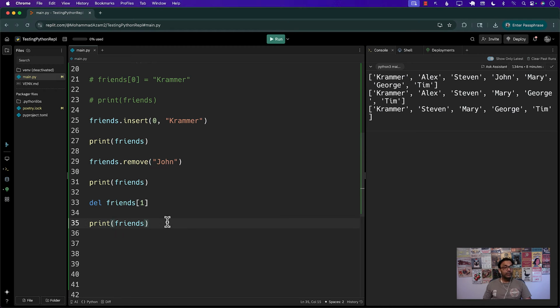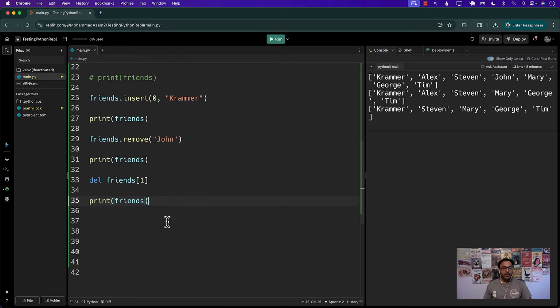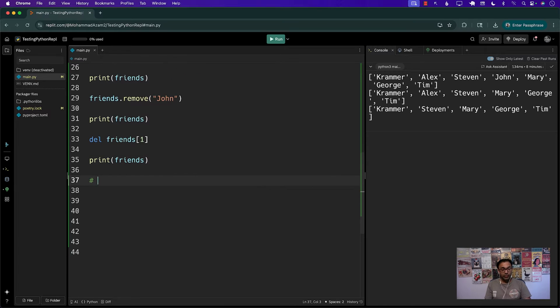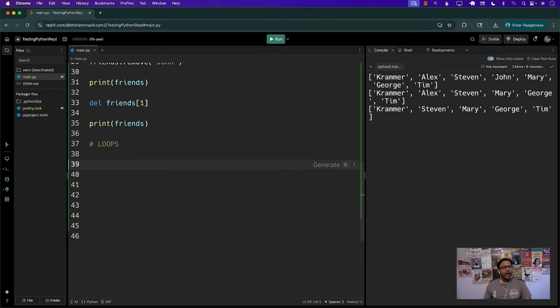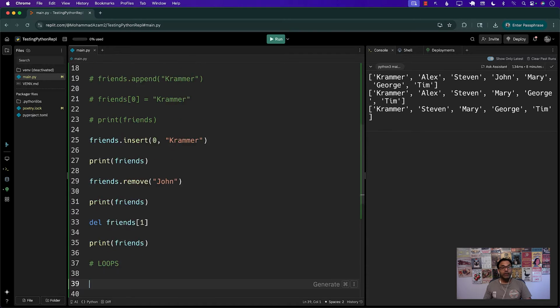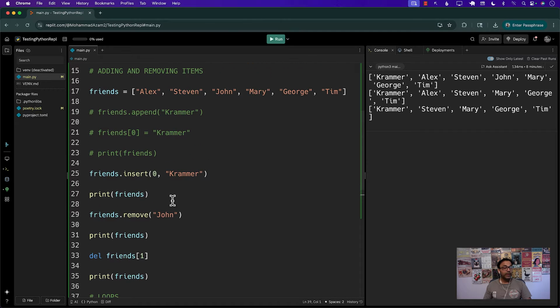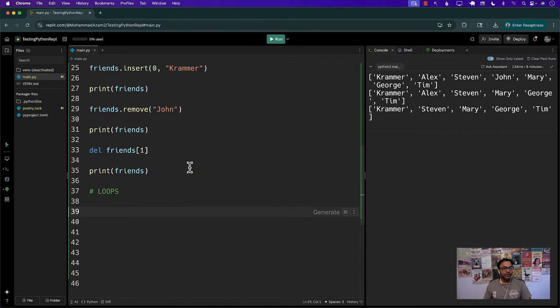All right, so we have now learned about arrays or lists. Let's move our focus to loops. If I ask you, hey, I want to print out the contents in a nice way for the friends array, how would you do that?